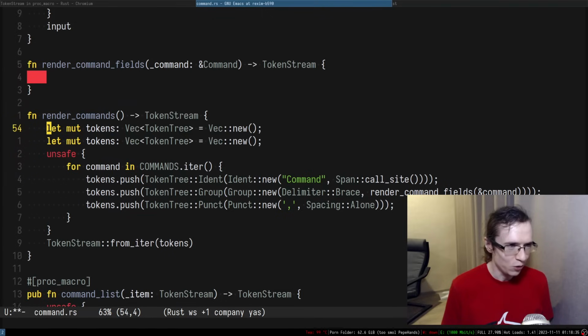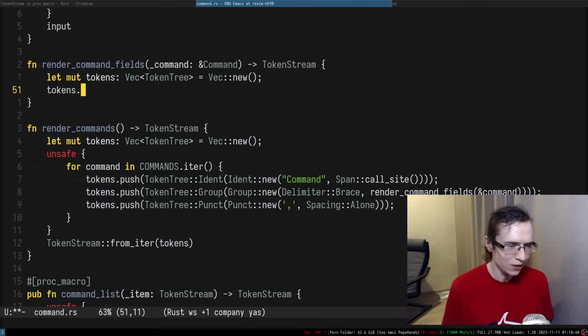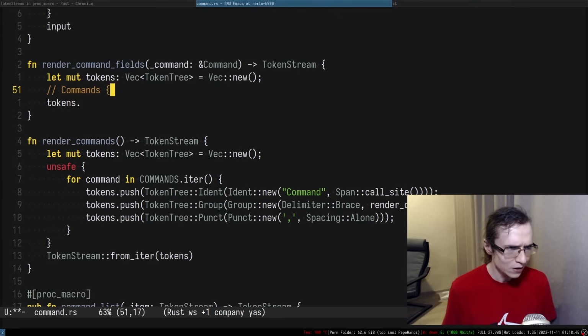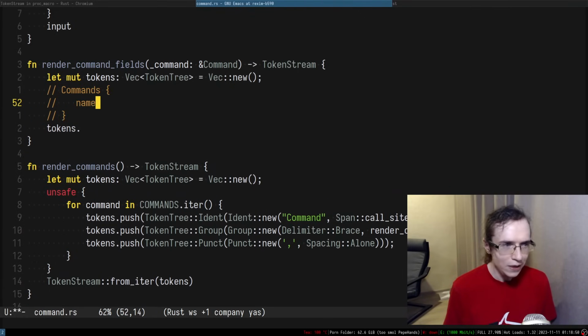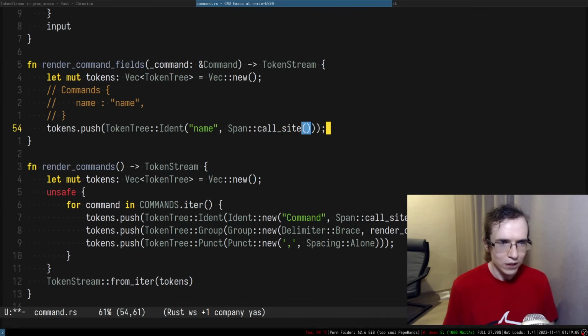So let's just have also tokens in here. And what kind of tokens? Let's generate the first field, right? So we need to have commands, and we basically need to have name, colon, name, comma. Right, so that means we need to push a token tree. This is an identifier, name, with a span on the call site. Right, so we generated this first thing.